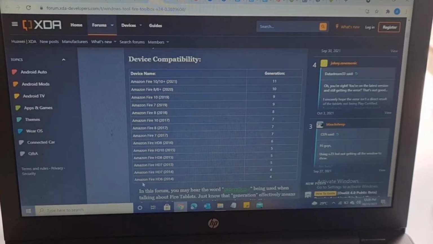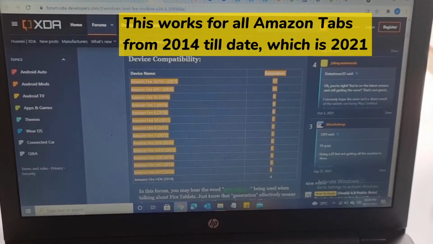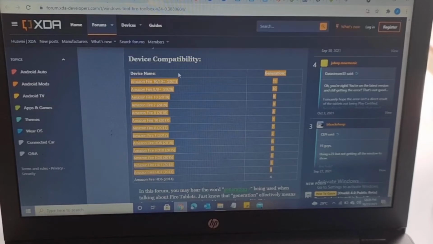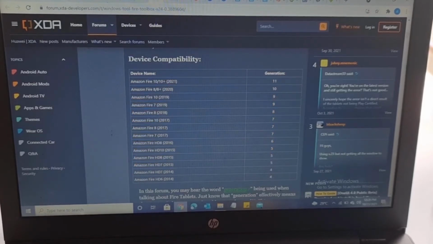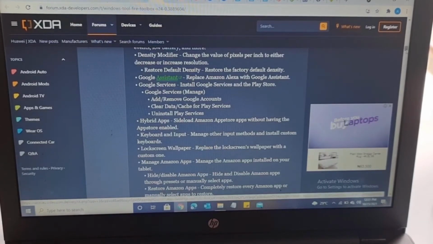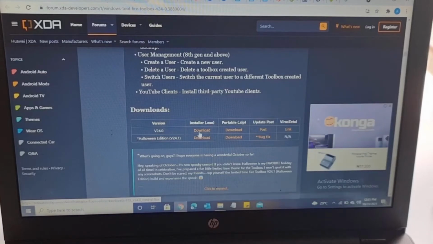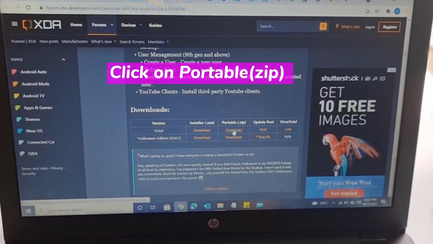Okay, so this actually works. This method would work for Amazon Fire HD 6, so all Amazon tablets produced from 2014 till 2021, Amazon Fire 10 and Amazon Fire 10 Plus 2021, this method would work for you. Okay, so we'll go all the way down to the download section. And then this is version 24. You want to click on portable zip. Okay, so download, wait for it to come up.